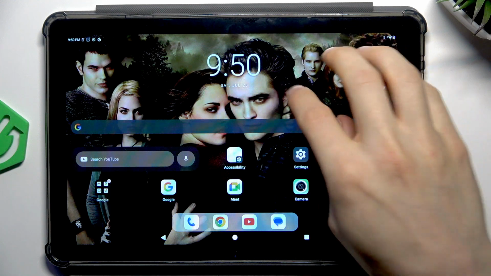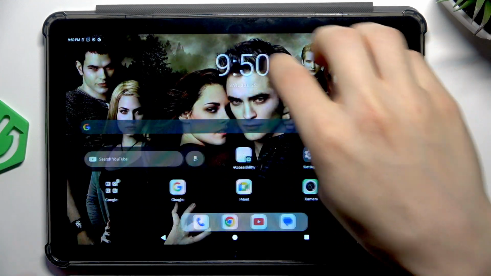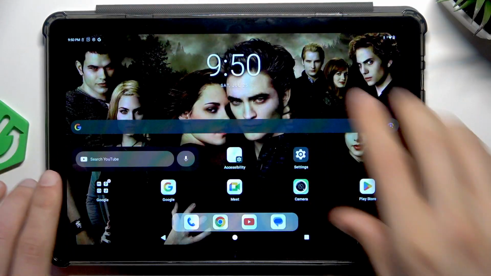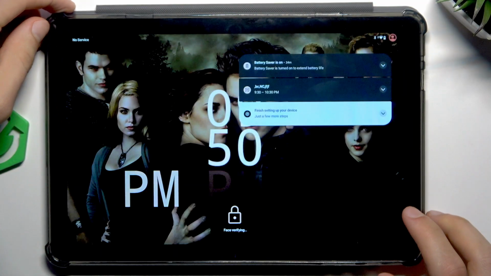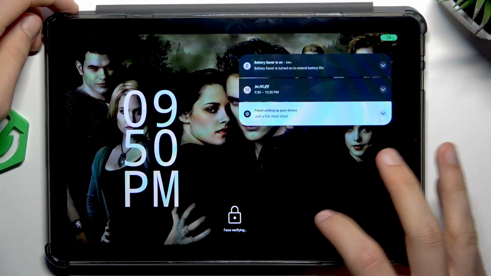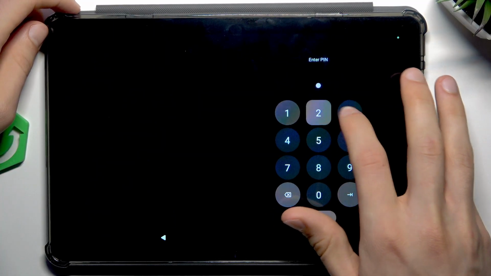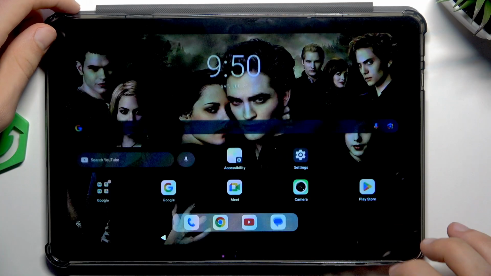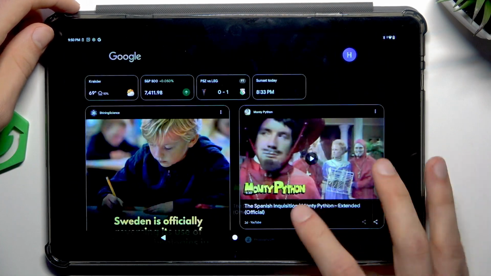Okay, don't worry. Right now we can check out our new wallpaper. So this is what it looks like on the lock screen, and this is the home screen version.